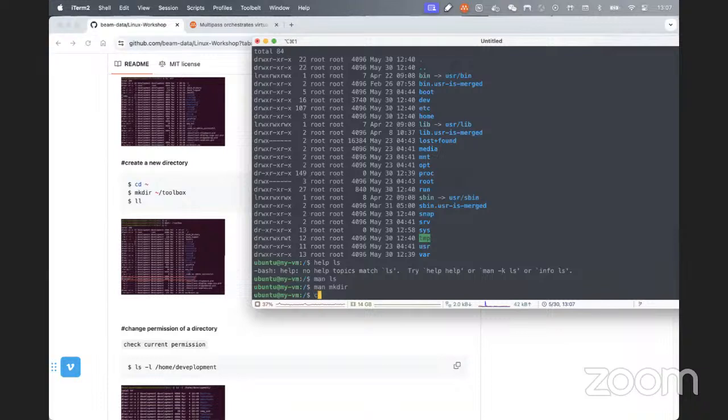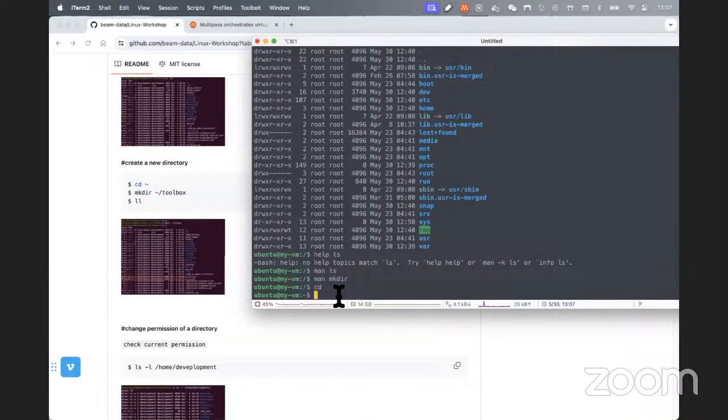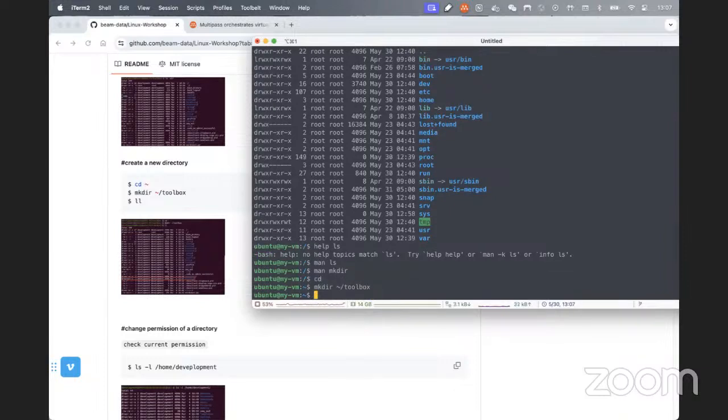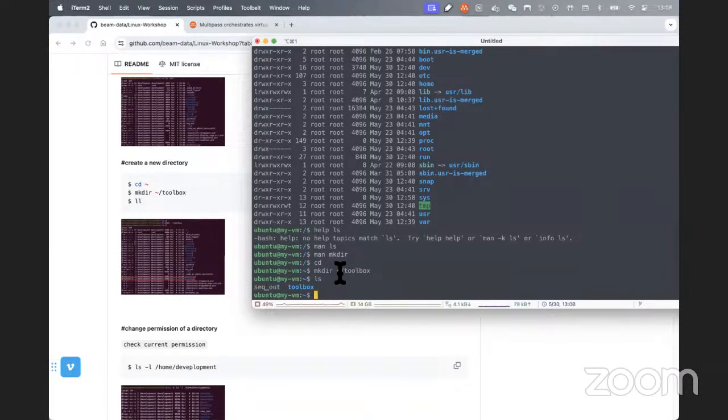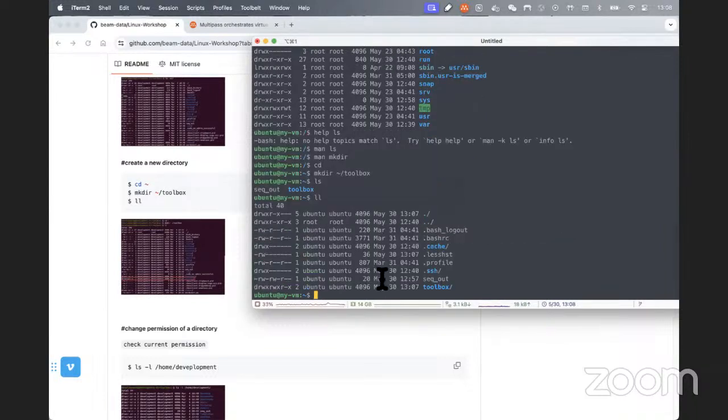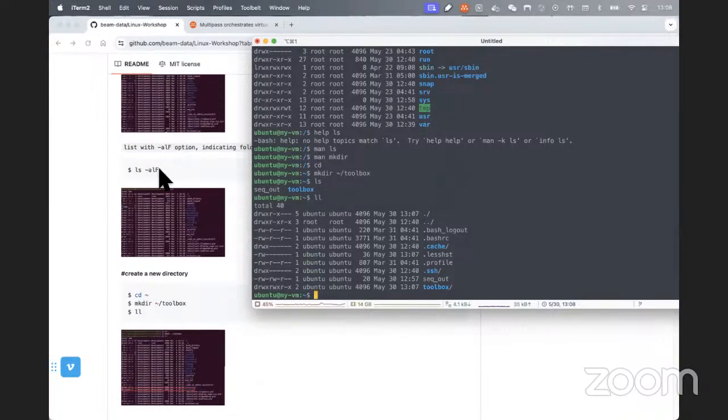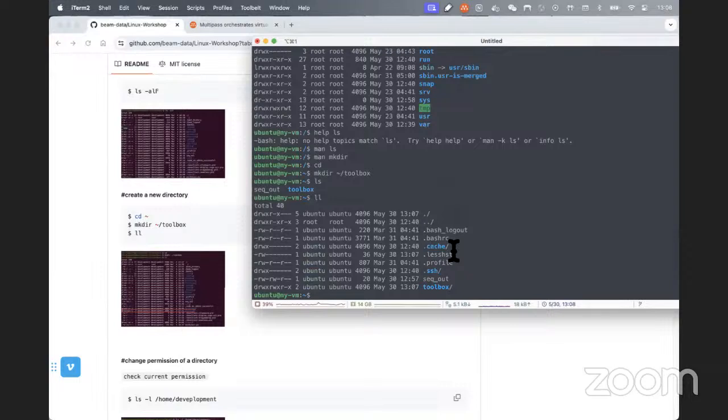So here I'm going to go back to my home directory at first, and then run mkdir ~/toolbox and enter. So that created a new directory called toolbox under my home directory. ll is an alias for this command. So now I just created a toolbox directory.